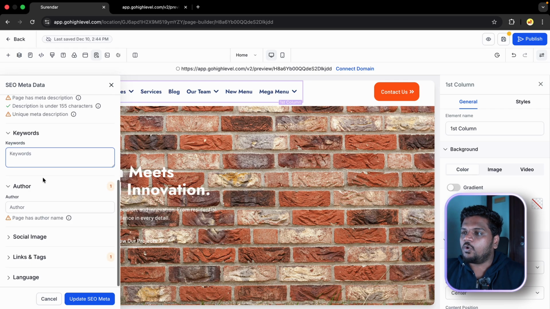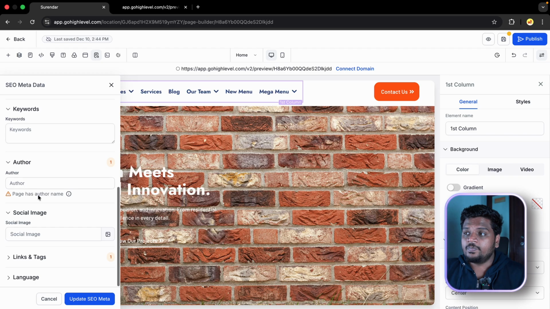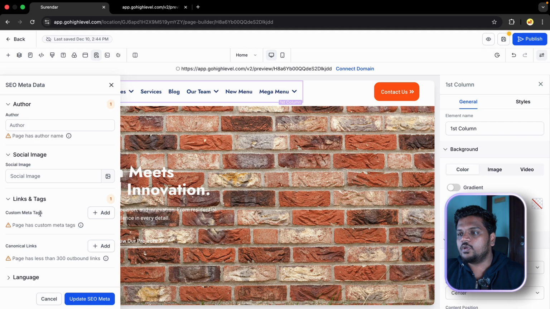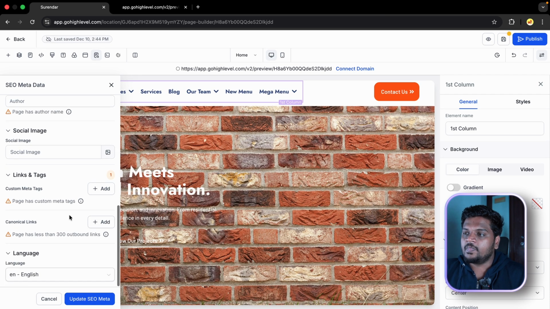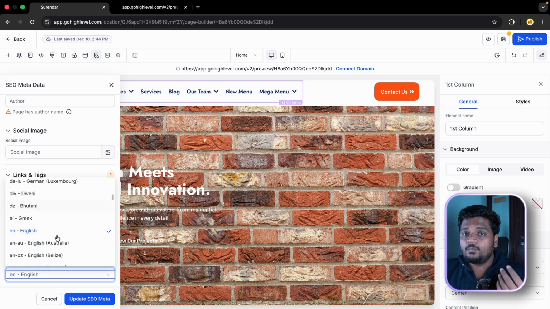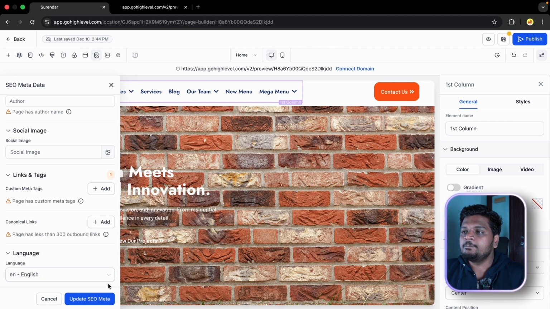And then you can add author details and a social image. This image will show as a preview when you share your page link on social media. You can also add meta tags and canonical URL here. And finally, you can set the page content language. So all of this helps to make your web page SEO ready. Make sure you repeat this for every page on your website.